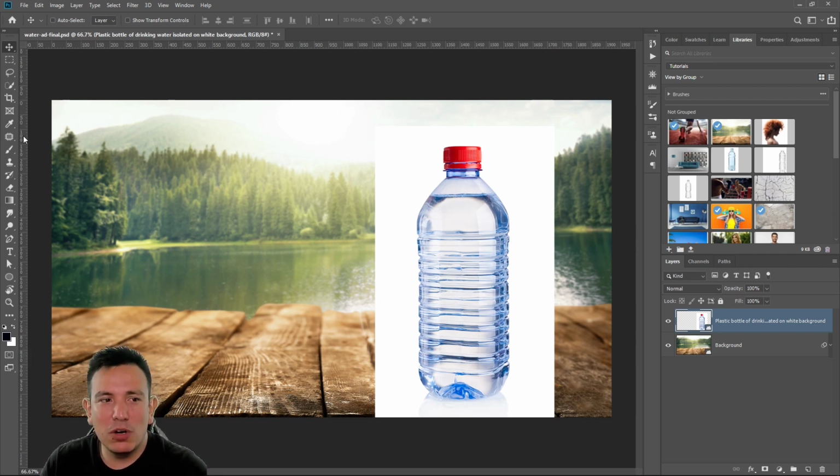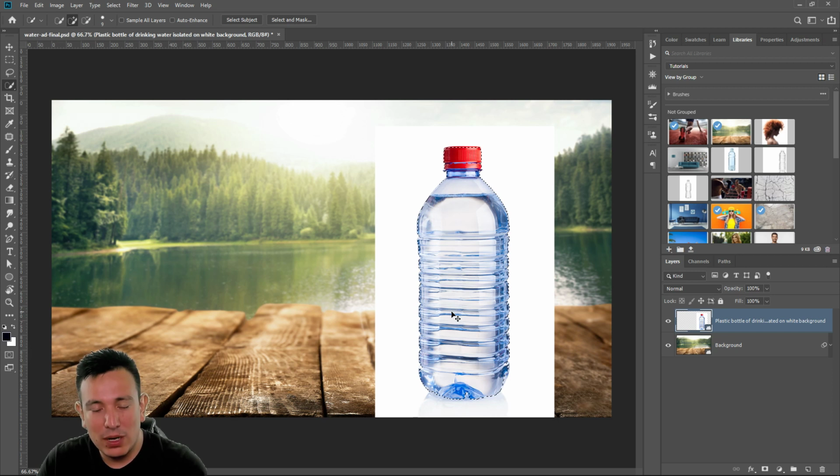In this case, we have a water bottle. And we are going to start by creating a layer mask, but the layer mask is only going to be meant to contain the water bottle. We're going to actually make the transparency using blending modes. So you can select the quick selection tool and click and drag on the water bottle to select it, or we can click on select subject and see how it does.